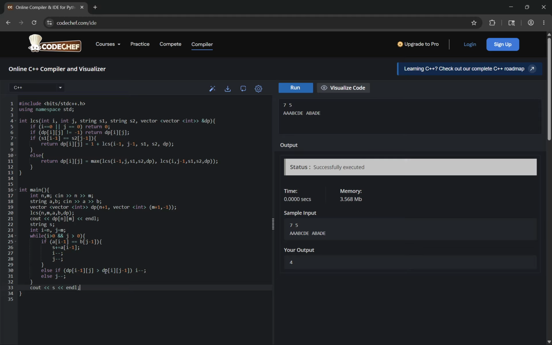And suppose if dp[i][j] is something like this, then we just decrement i. And then if dp[i-1][j] is less than or equal to this, then we just decrement j. Basically you can do this also. That won't come in this, because this over here just takes care of that. So yeah, basically we just have this.